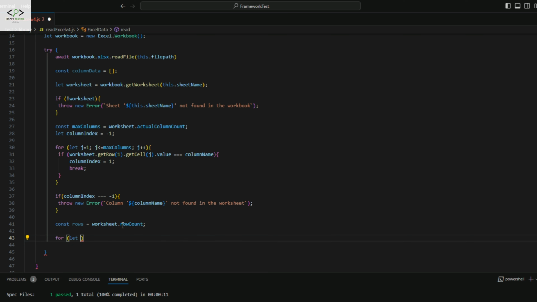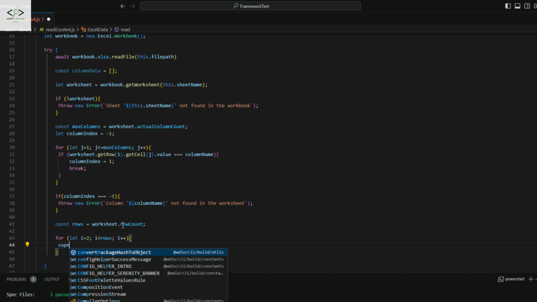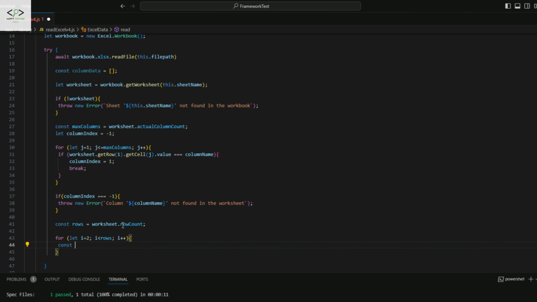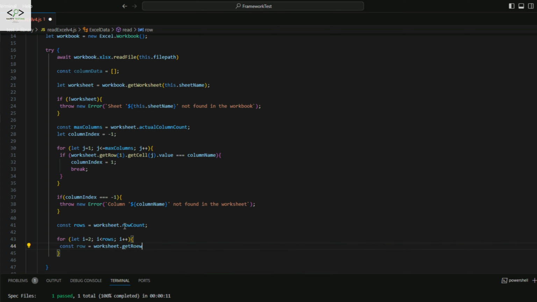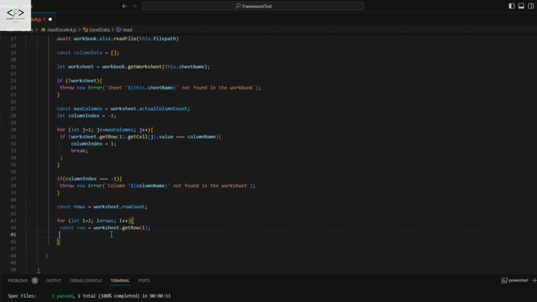for (let i = 2. Sorry, i = 2. The reason is i = 1 will be the header, the title, so that's why I start with 2. Okay, i <= rows, i++. So here I'm going to create one more variable, row = worksheet.getRow(i). I'm just passing the i here. So this will help us to get the row on each worksheet, as per the index here.